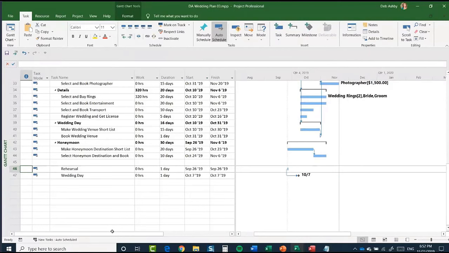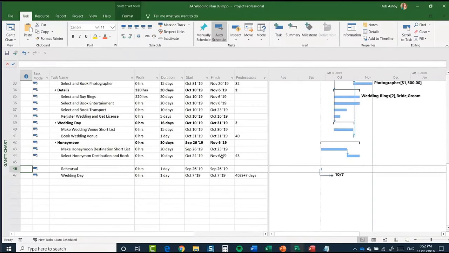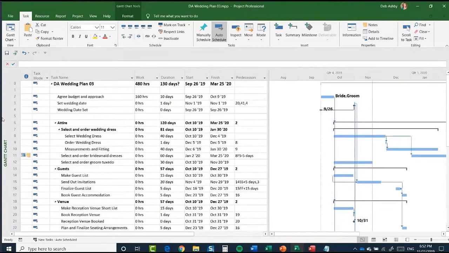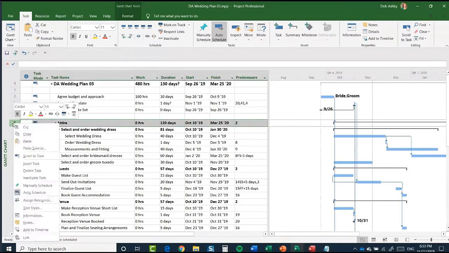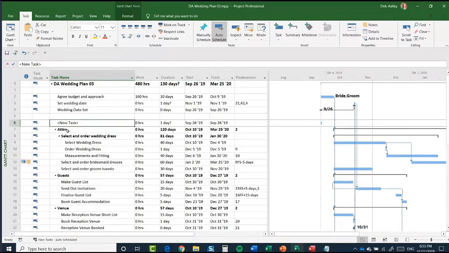down at the bottom. And what I essentially want to do, or what I'm trying to achieve here, is I want to say that basically everything else needs to be done before these two tasks can go ahead. So what I'm going to do is scroll up to the top of the schedule. And I'm going to go to this attire task. Let me select it. And I'm going to insert another task. So I'm going to right click and select insert task, which will give me a new task just above attire.